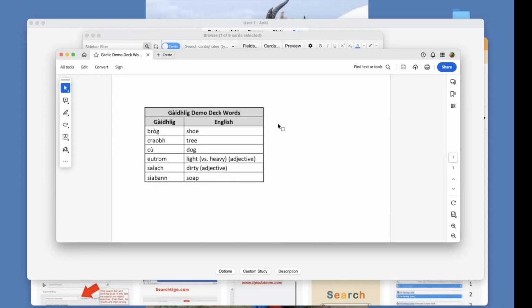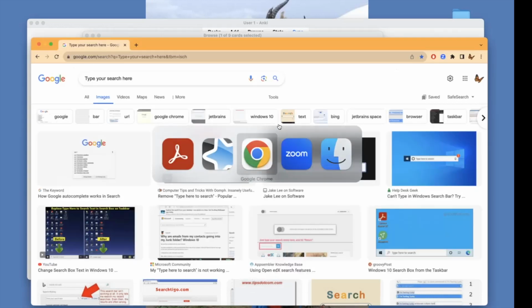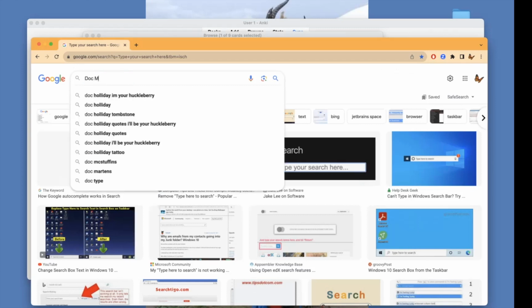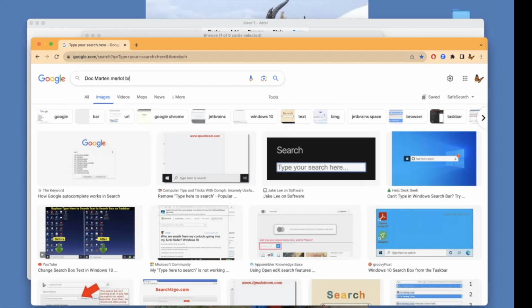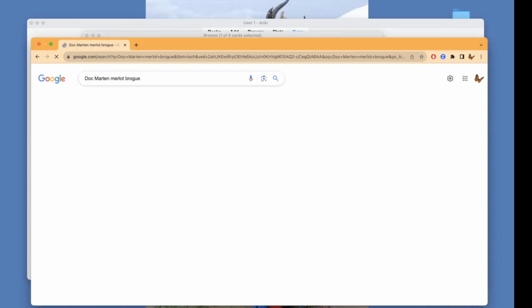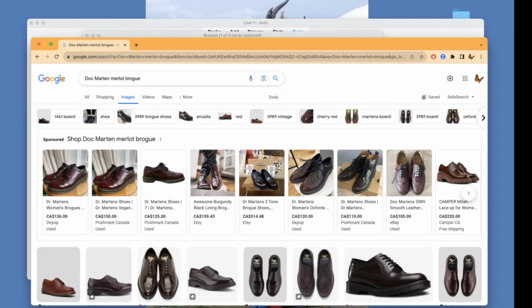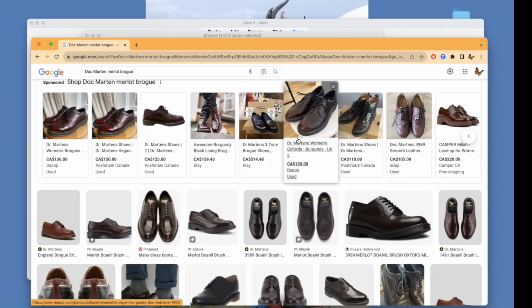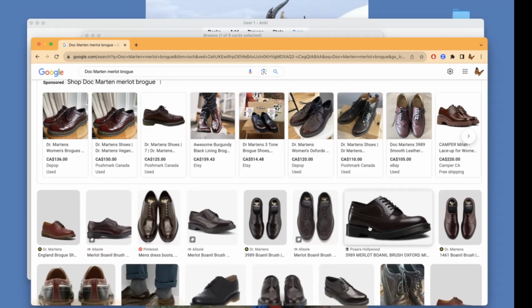An easy, very quick way to do this is just to go to Google Images. Now I know that the color of them was called Merlot. So if I look up Doc Marten Merlot brogue, yeah, that's them, exactly them. And as I said, it's a singular word, so it can be helpful if you make that then a singular shoe. And this is a great picture, nice full frame.